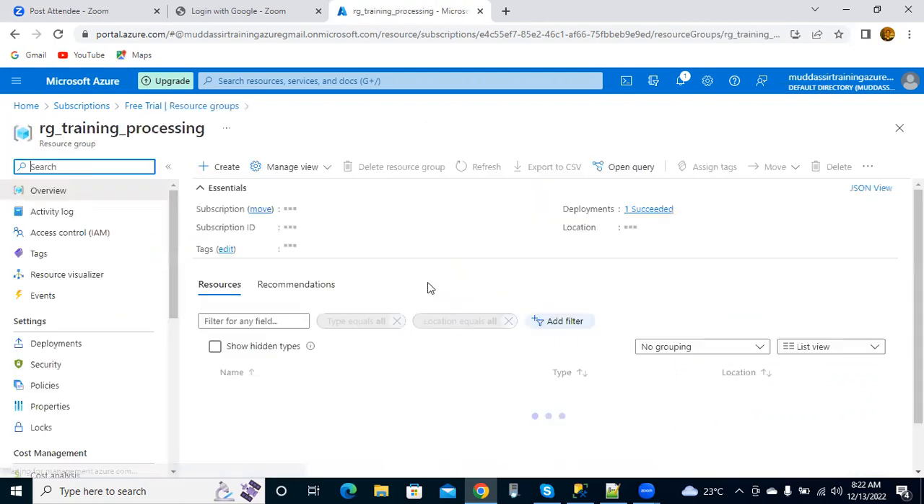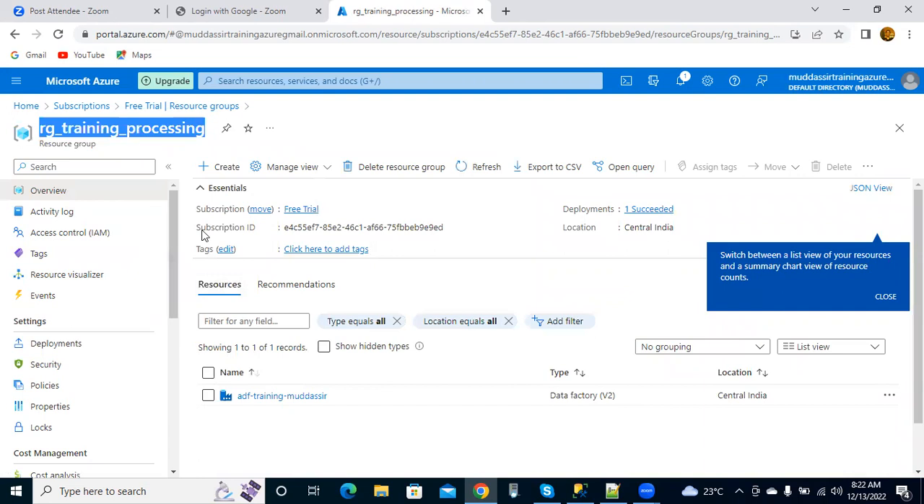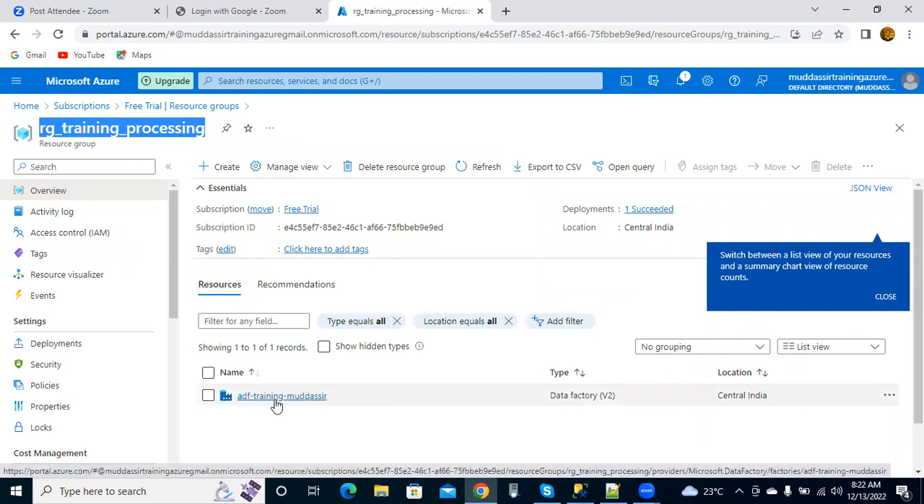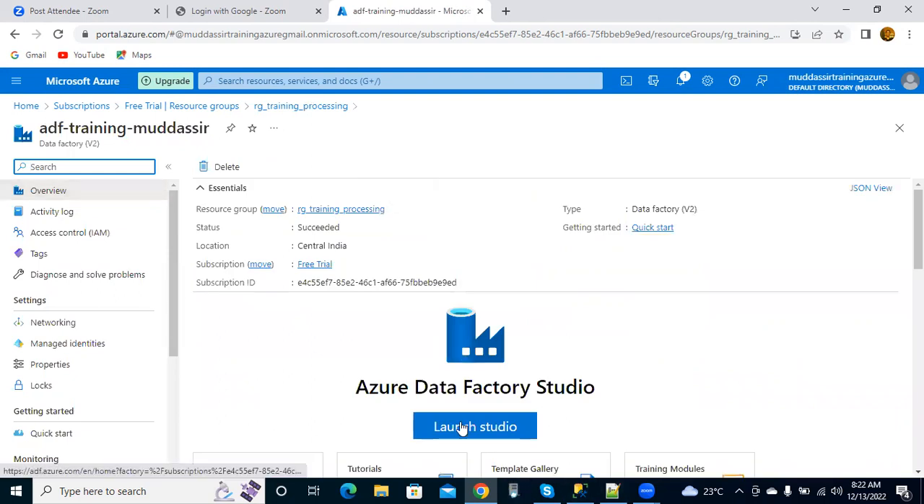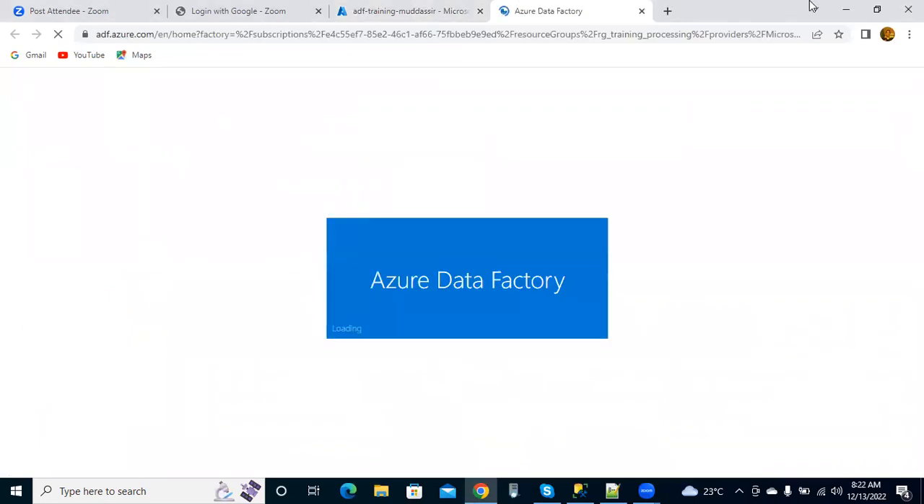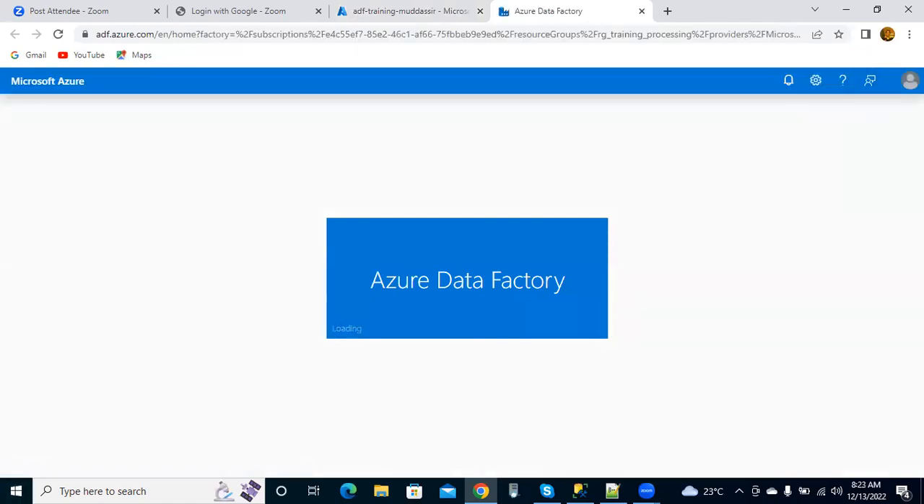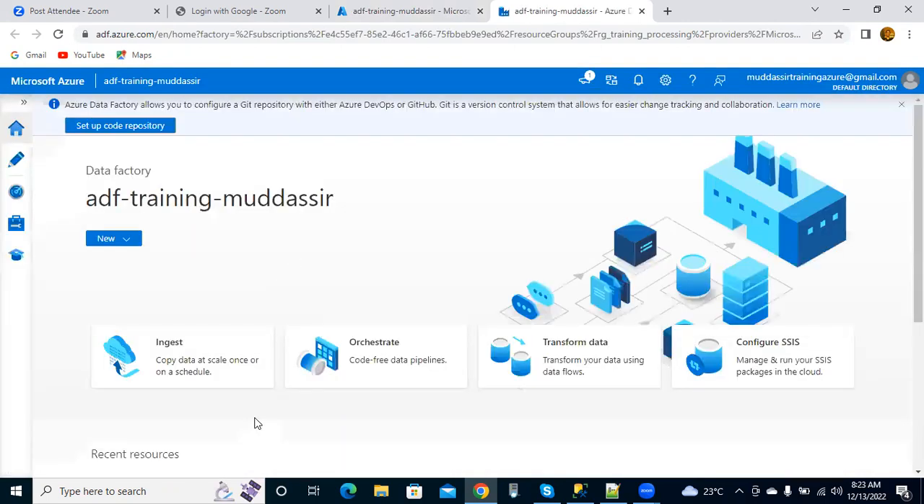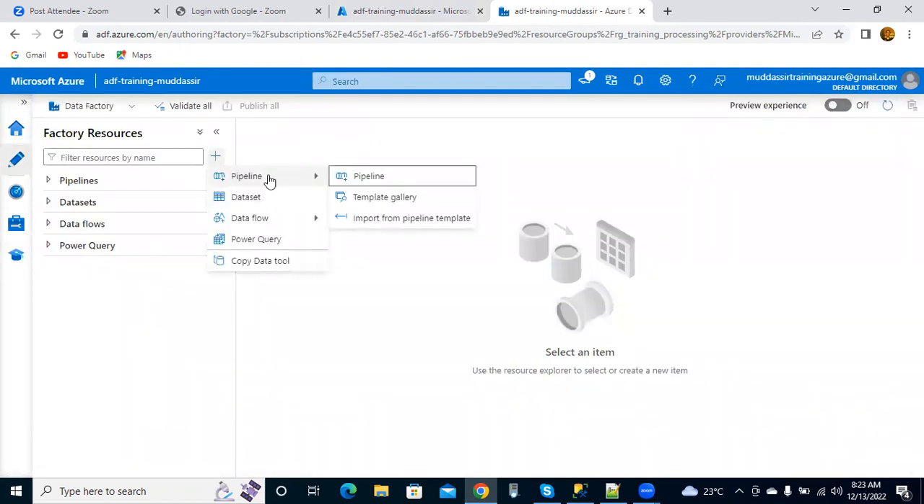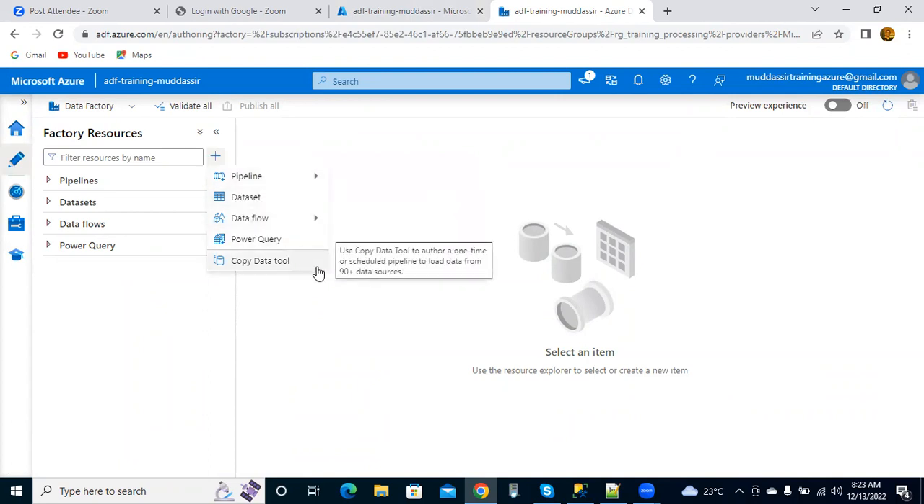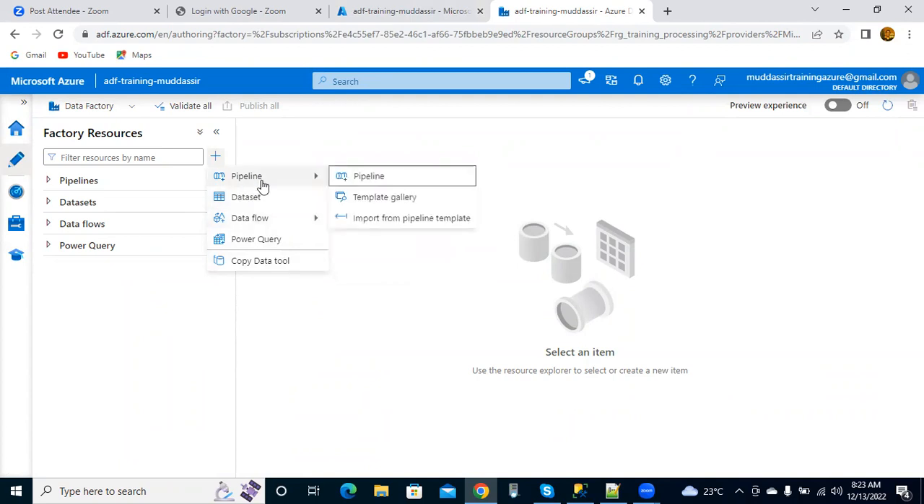Yeah, so let's say this processing resource group has one data factory. As you can see, this is a data factory. You can launch the data factory from here. From here you can create pipelines, data flows, and data sets. You should understand each and every thing here: how to design pipelines, how to create data sets, how to design data flows, all those things.